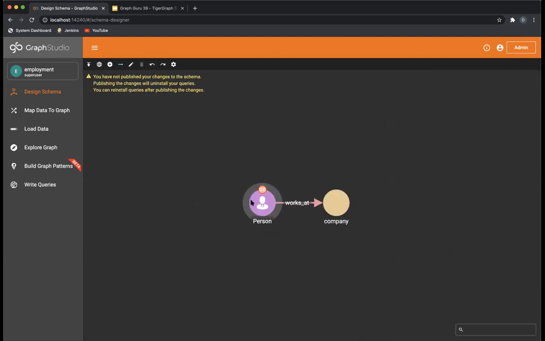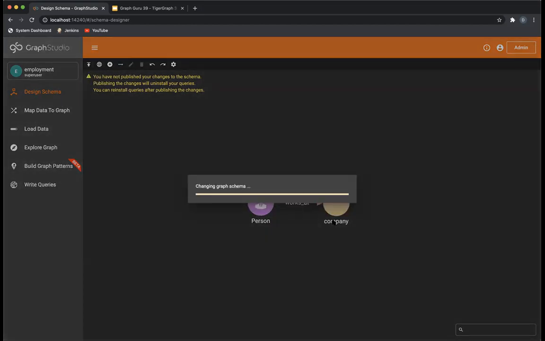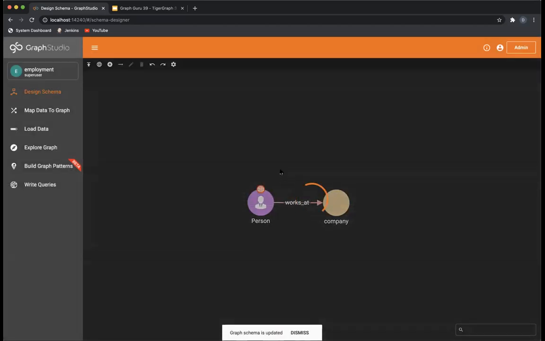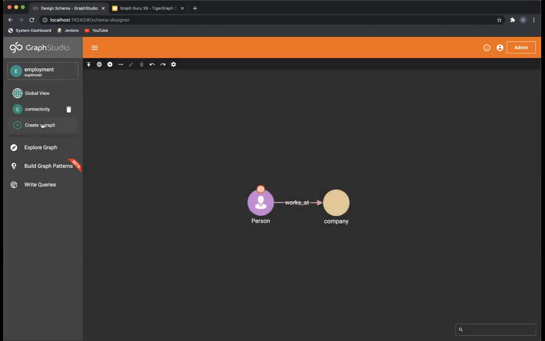And done. What we have to do now is publish this schema. It's going to take roughly 10 to 15 seconds to finish creating a local schema. All right, that's done, and you can add more subgraphs here as you like.